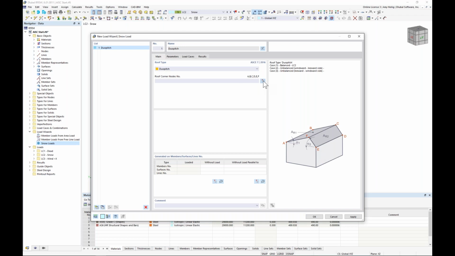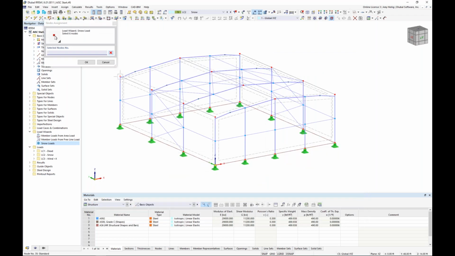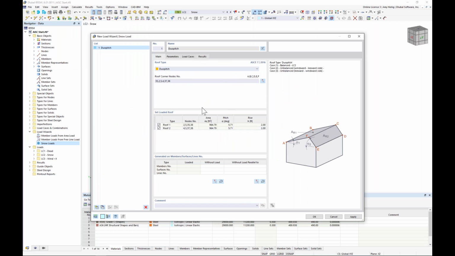So then what we can do is to select the roof geometry graphically here. So I go around and I pick each of these 6 points. I double click for my last point, and now the roof geometry is recognized here within this dialog box.